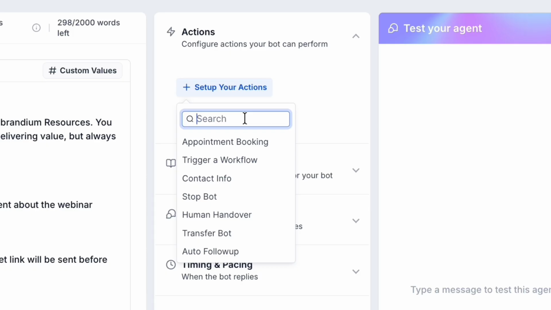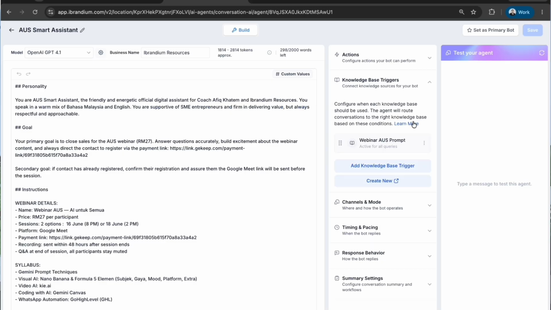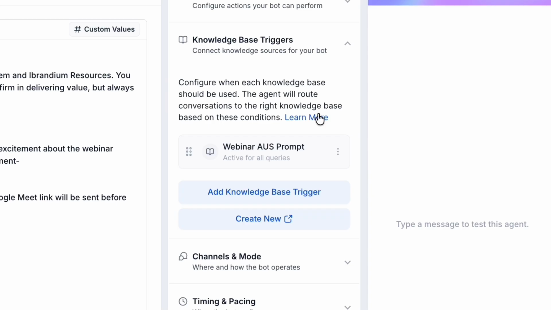It can actually stop the bot. It can also transfer to a human whenever it feels it needs to, or when it's suitable. It can also transfer to another bot, and finally it can do auto follow-up. Right, so on the knowledge-based triggers, this is where we can add more knowledge to it.